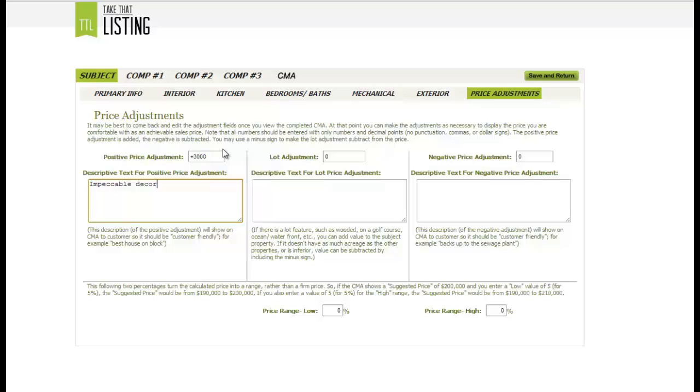Now, with the subject property, we're not comparing it to any other home. The comparables have always been against the subject property. But with the subject property, there's no comparison. So if the subject property has a superior feature, add the value of the superior feature. If it has an inferior feature, subtract the value of that inferior feature. Agents, also note that under the subject property only in the price adjustment section, whatever dollar adjustments you make, up or down, will go directly against the suggested price.